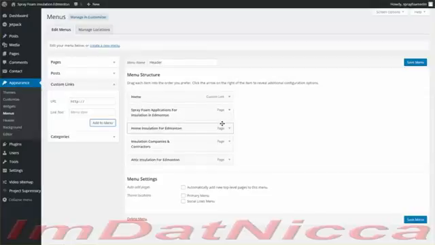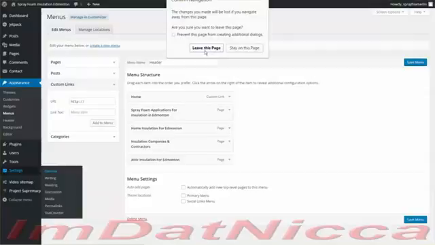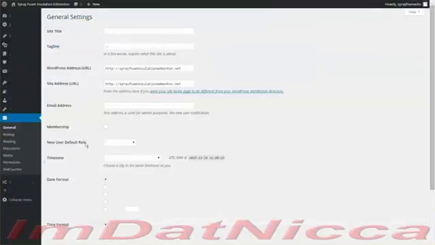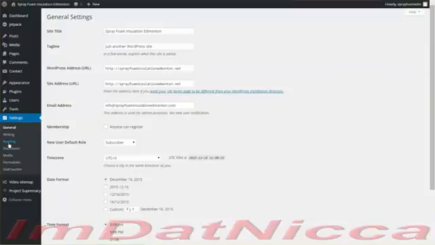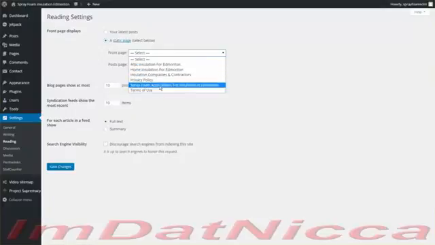So now what you're going to need to do is rename these to something a lot shorter, because you don't want big old menu pages. And actually this home link is even unnecessary. If I go to Settings and General, I'm going to leave this page for a second. Just make sure we get this right. Go to Reading and you're going to set the front page and you're going to do a static page. And that's going to be our main keyword, spray foam applications for insulation.